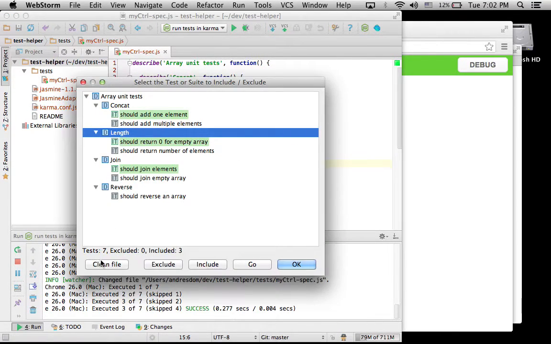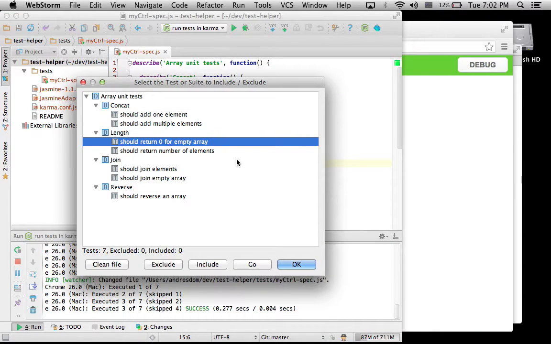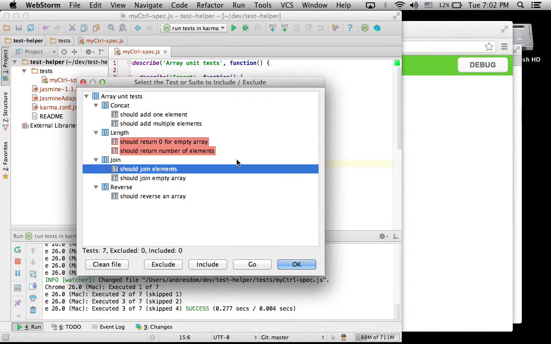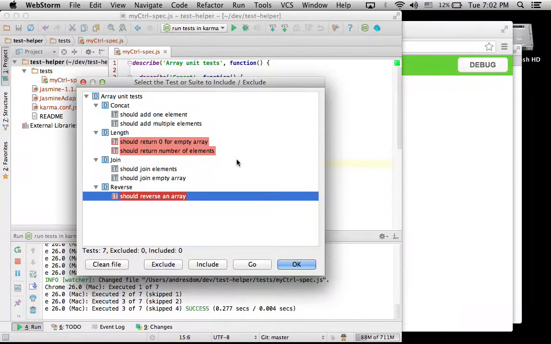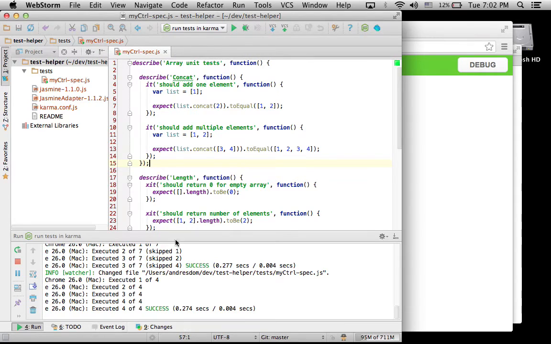I can clean the file. Clean means remove all of the xits or iits and turn them into regular its or describes. You can also exclude. Imagine I want to exclude these 3. I hit OK. Save. It will run 4 because out of 7 unit tests, 3 are excluded.